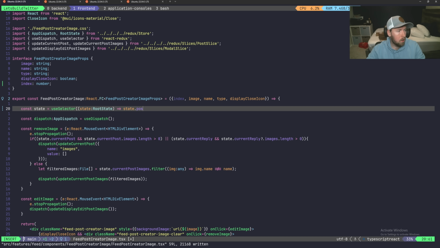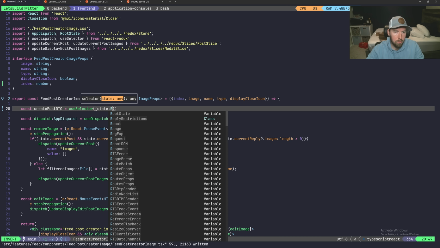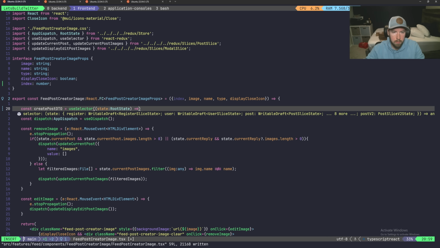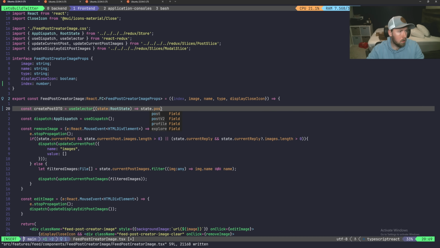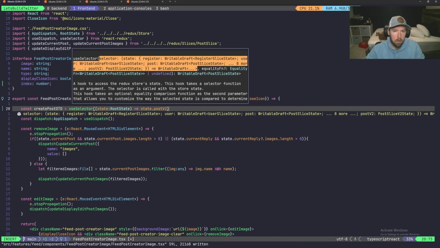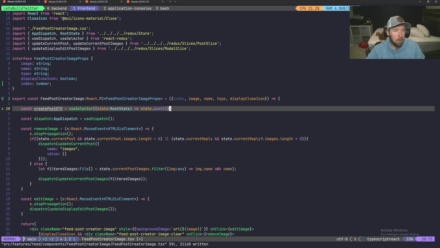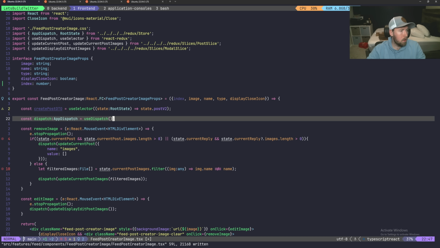So now this is going to be CreatePostDTO. So const createPostDTO is equal to useSelector, and here we'll say state: RootState, and this will be state.postV2. And hopefully I don't miss anything here. So I basically wrote the entire thing in here. So we still need our dispatch.